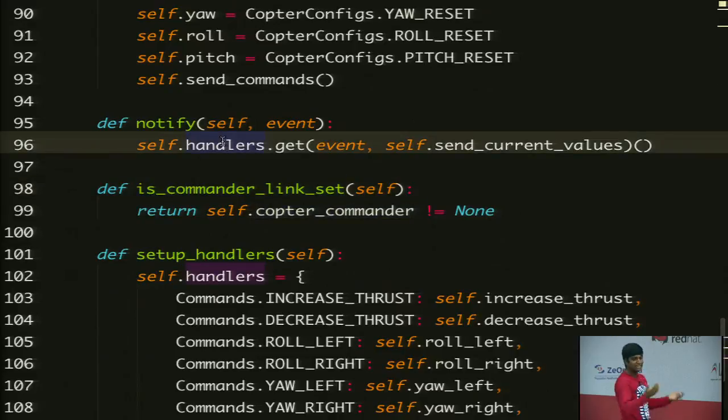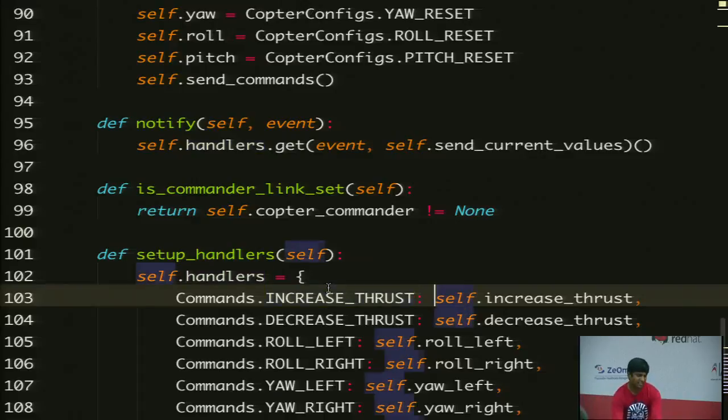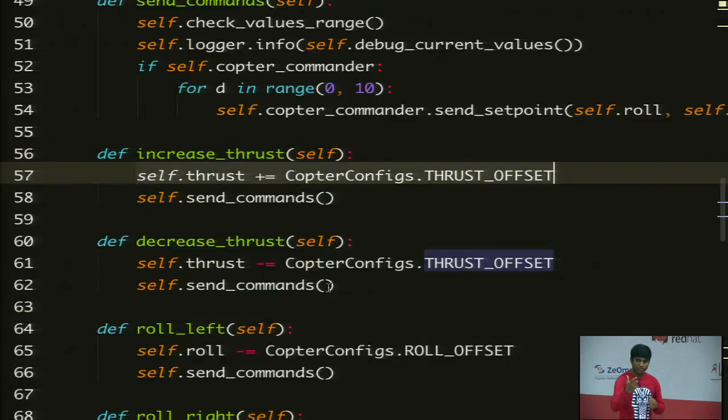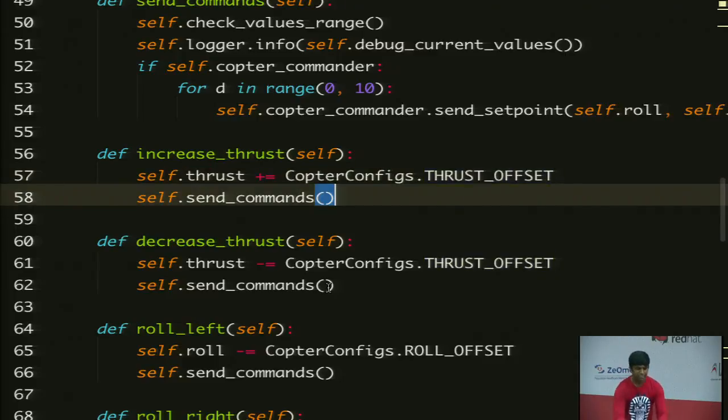this handlers is basically a dictionary, which has a list of commands, and each command is taken from an event. So if there is an increase thrust event, then I get the callback increase thrust method, and then I call this. So in our case, you increase the value of the thrust. It is a pure integer value given to the copter, and then you send the command to it.